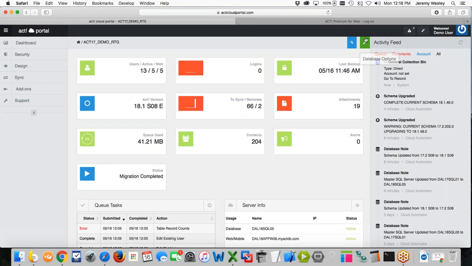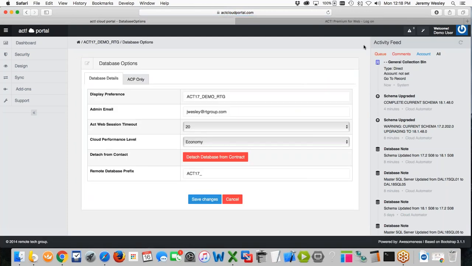Oh, I forgot about this. So you have the green wrench up here for database options. This is where you can change the display preference. So I'm going to change this to AgCloud Portal Demo Baby. And who gets notified if there's something wrong with this database, which is different from Max Alert.